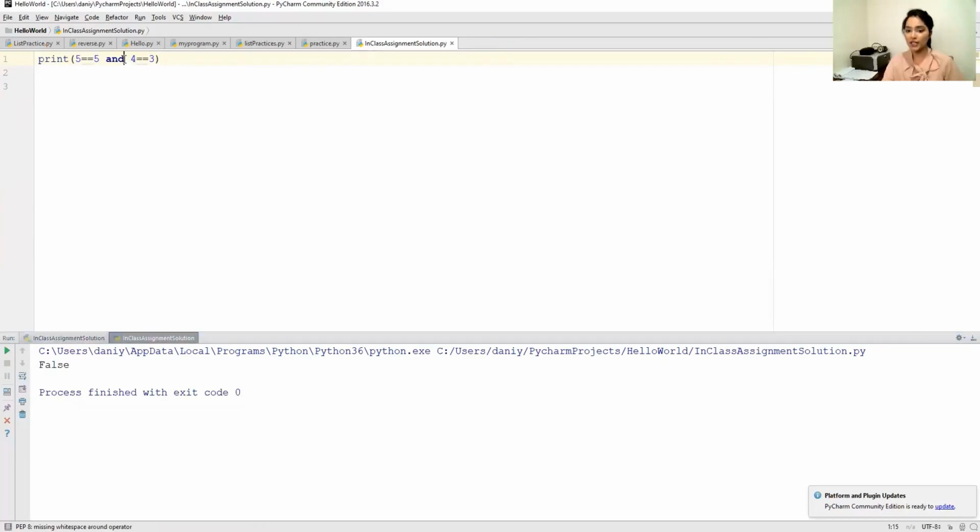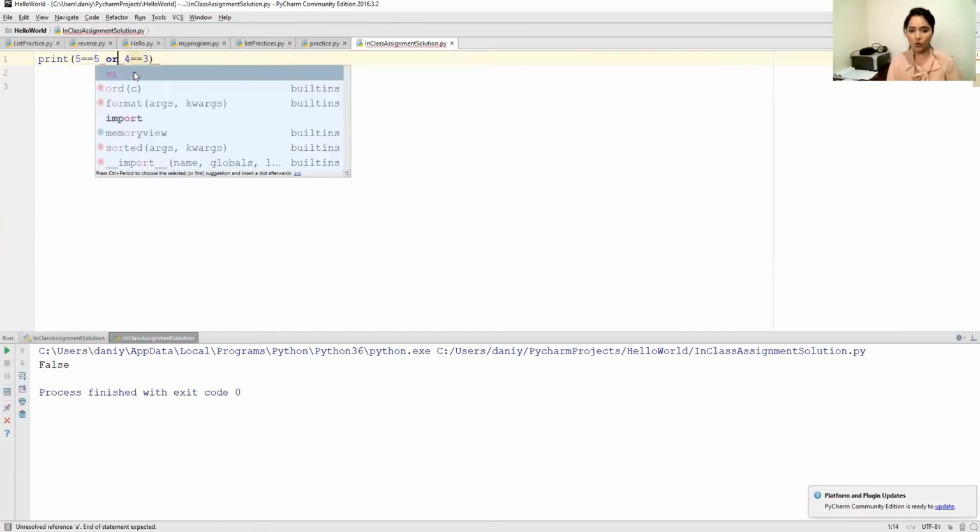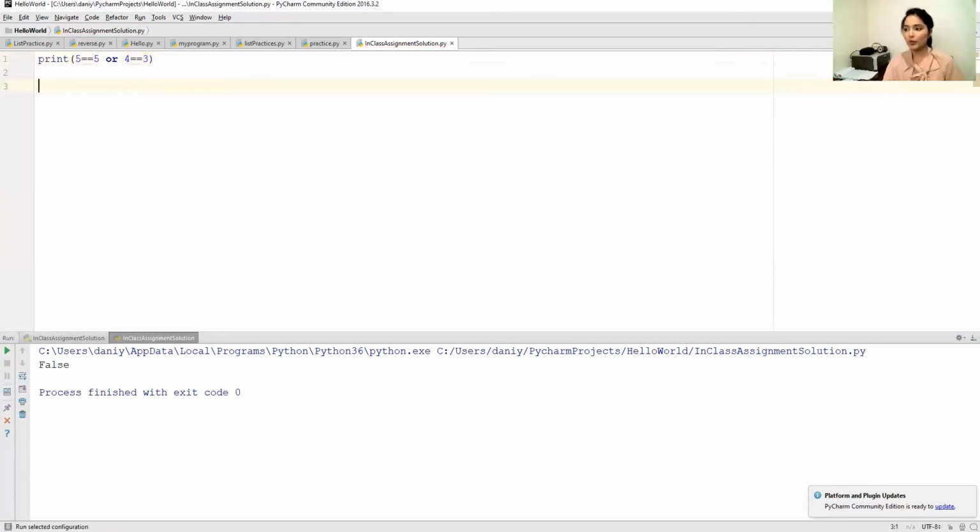But if I change it, the opposite is the case with the OR operator. If I change it to OR, it will be true, because with the OR operator, if any of the sides is true, the answer is true, as you can see right now. To get the answer false with OR, I will have to make both sides false.